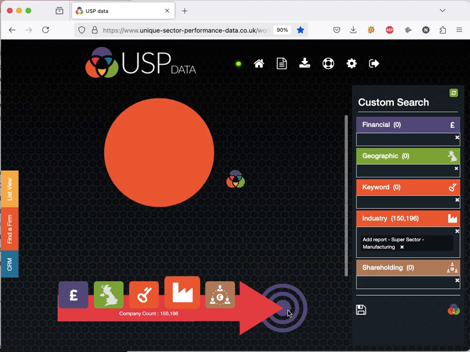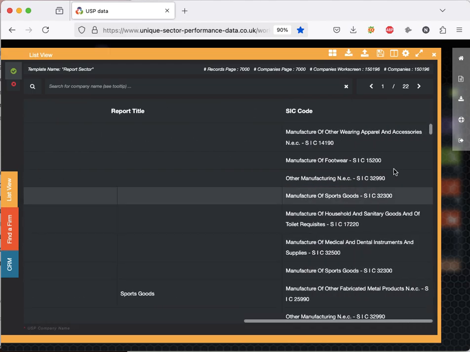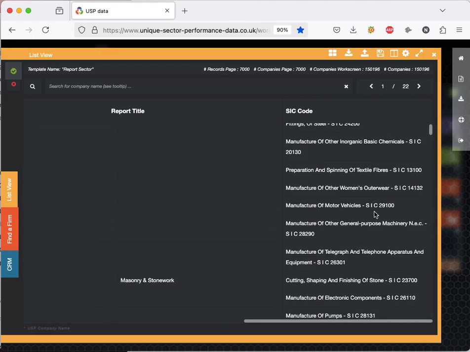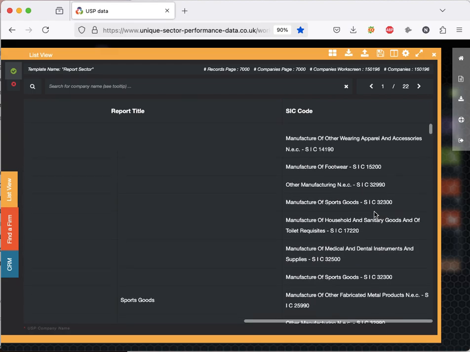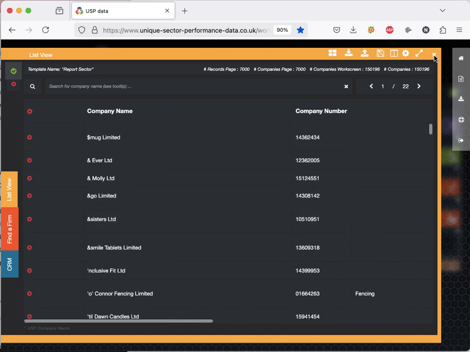But once you've got your list, you can put it into the list view and use that template to see which sectors they're actually in, but all sorts of manufacturing basically. So there's the SIC code for those reports. Okay, hopefully that makes sense.